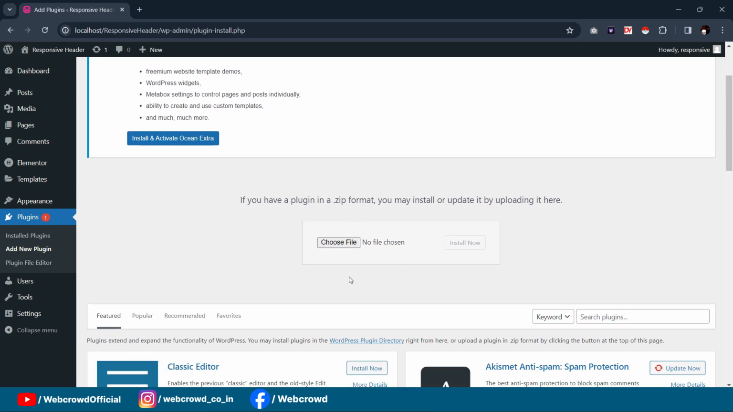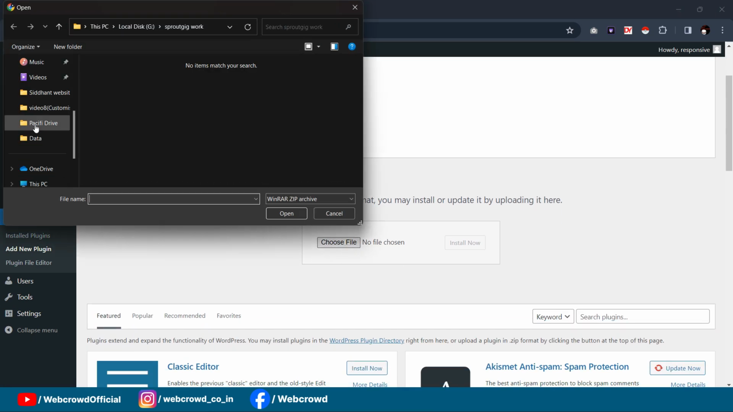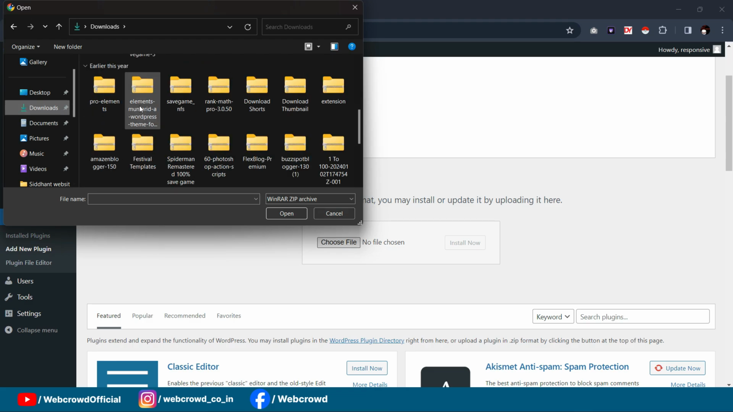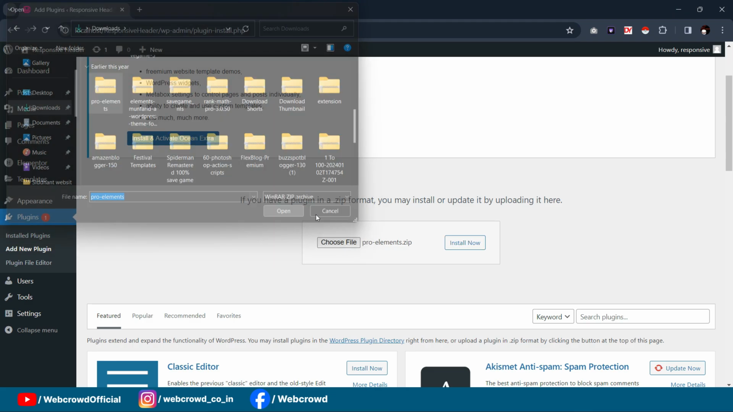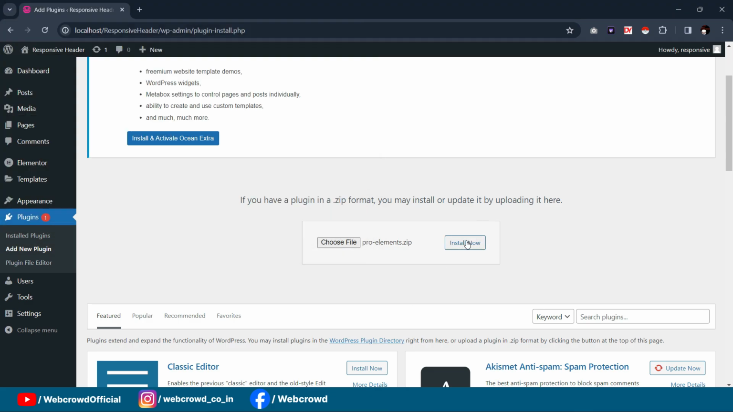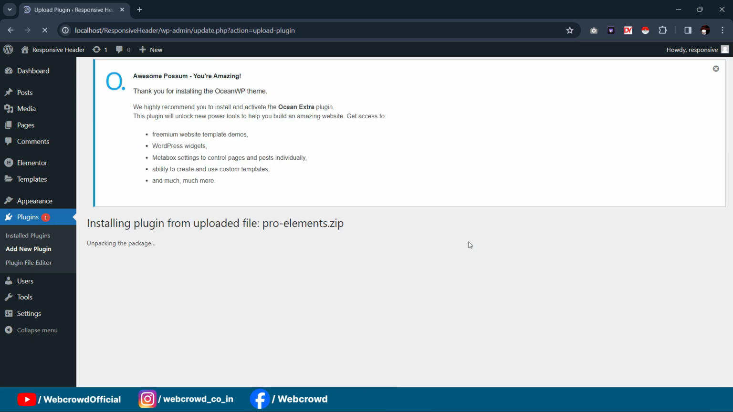So click on upload and choose file. I will drop the link of the Pro Elements in the description. Just install it. After that, click on activate plugin.